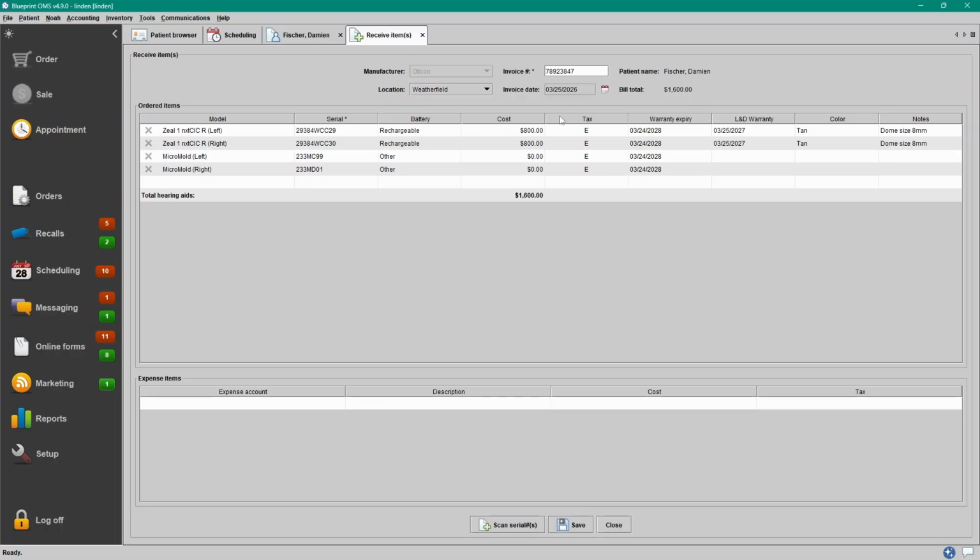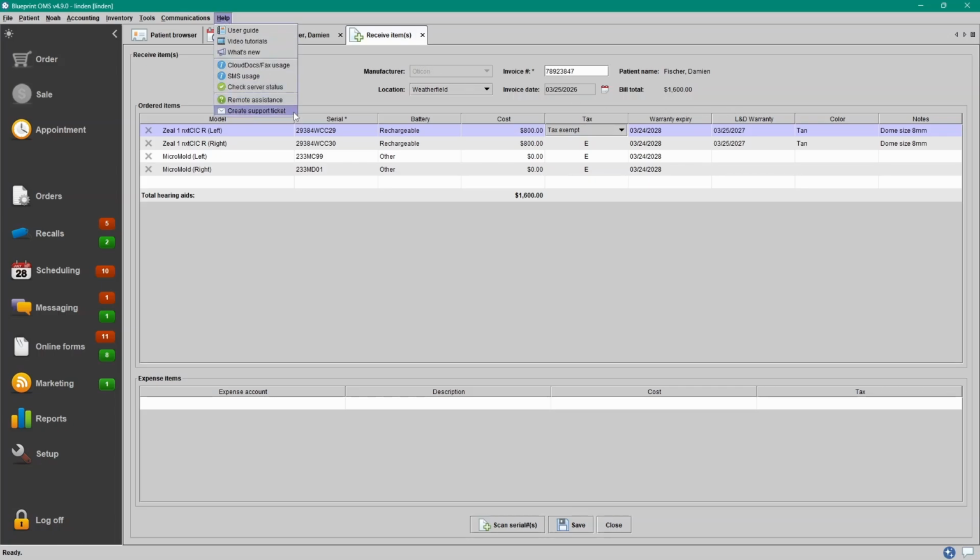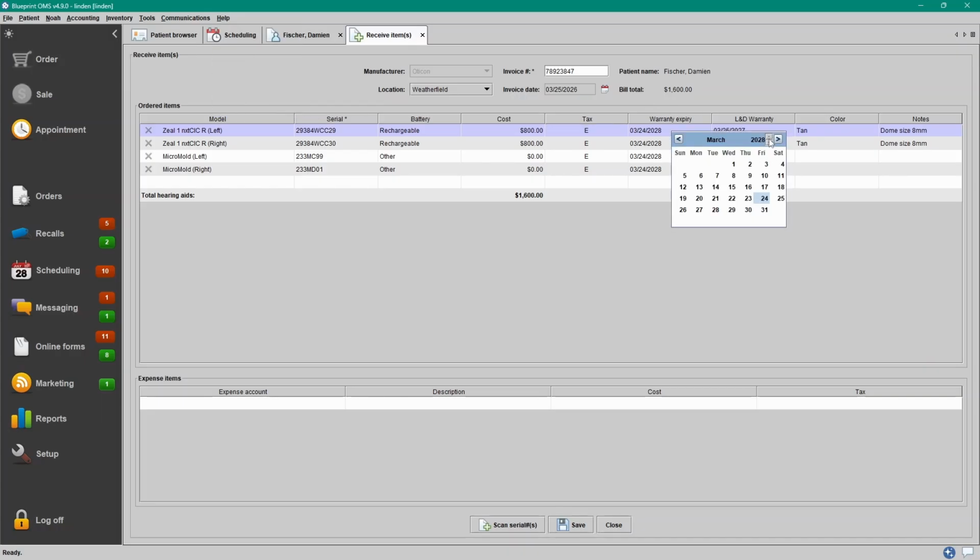If you do not have our QuickBooks integration, you can click into the tax column to set any of your items as taxable. Next, you have the manufacturer and loss and damage warranty expiration dates. Both of these default periods can be configured by our team to a length of your choosing. This can be set by criteria such as manufacturer, model, insurer, and more. If you're interested, please create a support ticket. If you only need to adjust for this order, you can click any of the dates to do so.